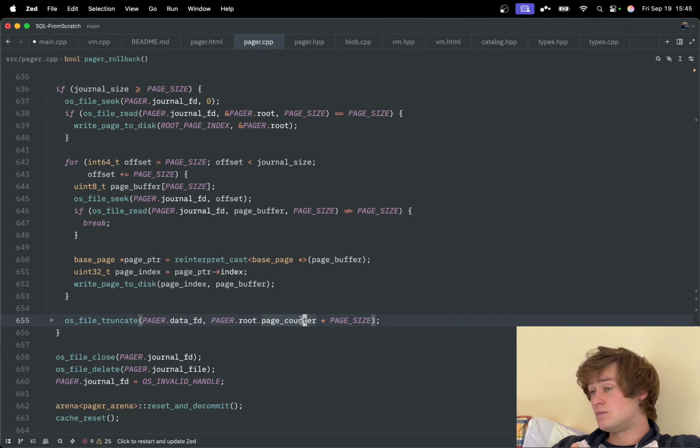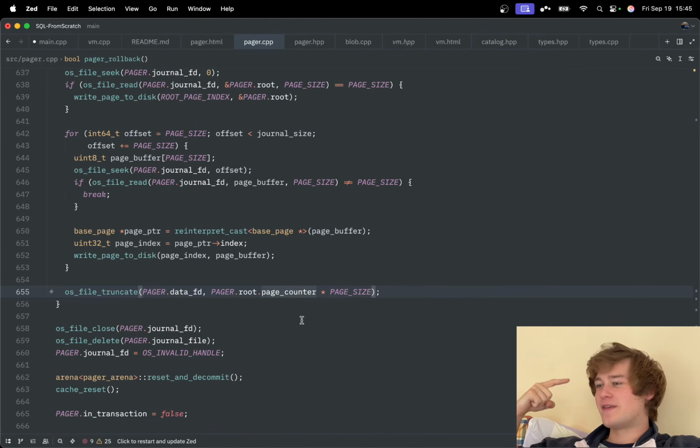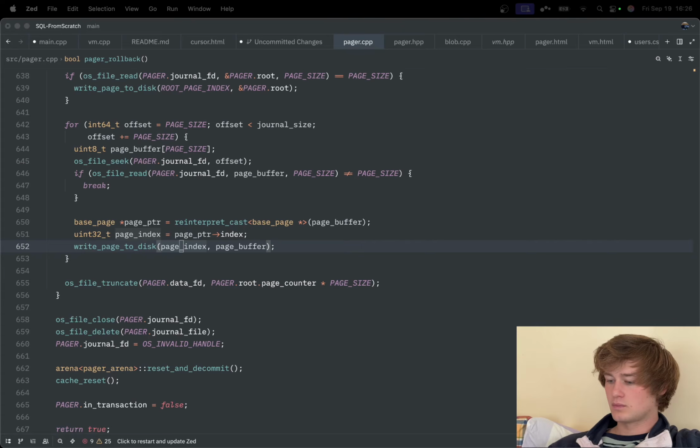And that will fully revert any changes that have occurred. And then in the event of a rollback, for simplicity, I just refresh the cache, just clear out everything.